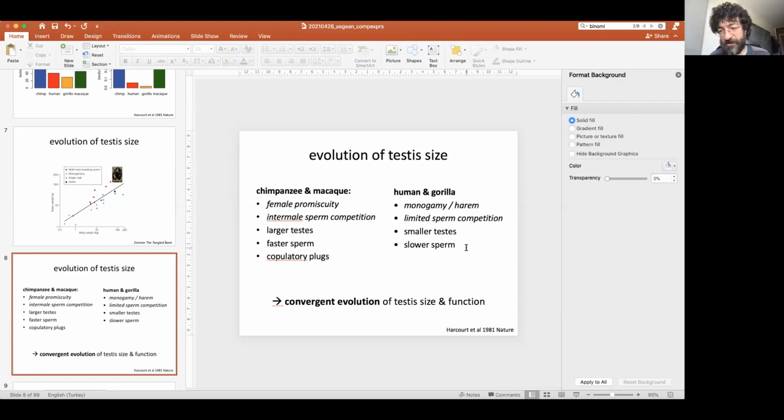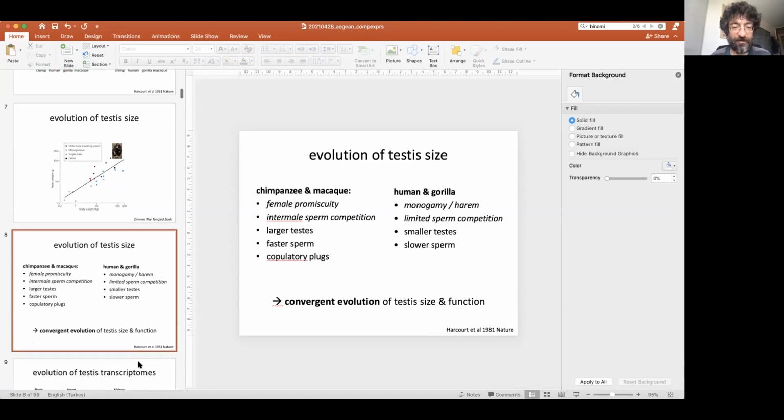I mean, you could also imagine perhaps advantages of having smaller testicles if there is a competition at some point, you know, perhaps easier to protect if an organ is smaller, but I really have no idea. Anyway, so this is the problem we're going to tackle with the transcriptome data.